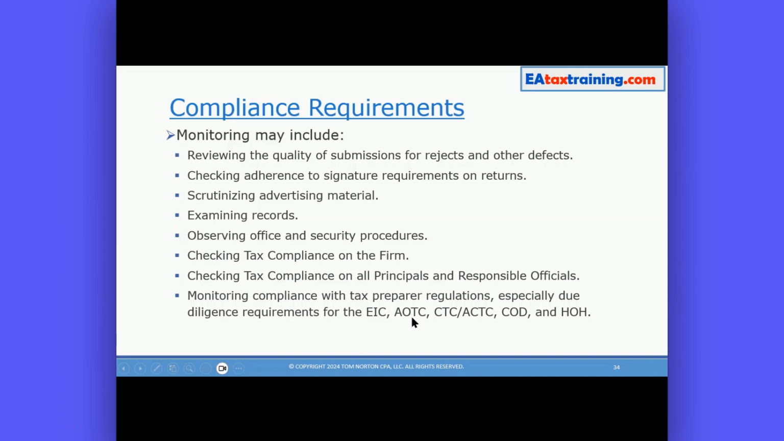requirements that we talked about for all of those various types of credits and for head of household status, where you have to fill out the separate form. You've got to go through that checklist. You have to make sure that the client, the taxpayer, actually qualifies for those credits.